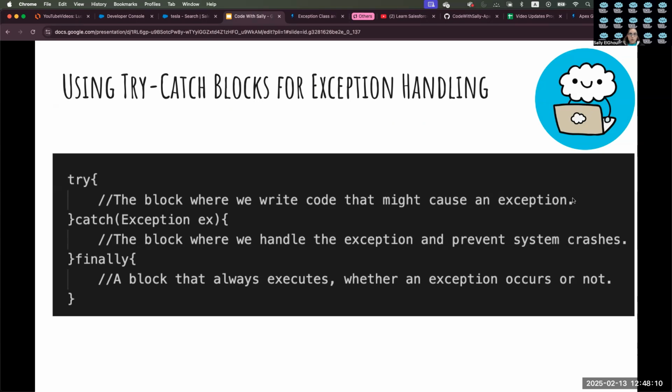Within this try block, you write the code that might cause an exception, the code you want to execute, and it may cause an exception for you, like calling one of the exception scenarios, doing the division or querying the record. And then we have the catch. Catch is a keyword, and you open a bracket and close it.